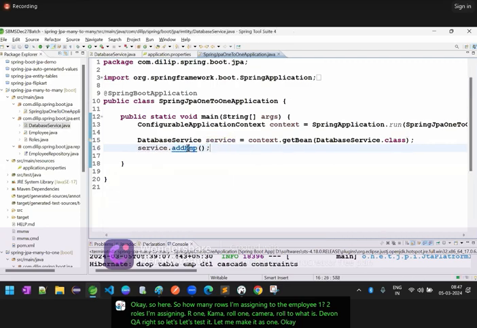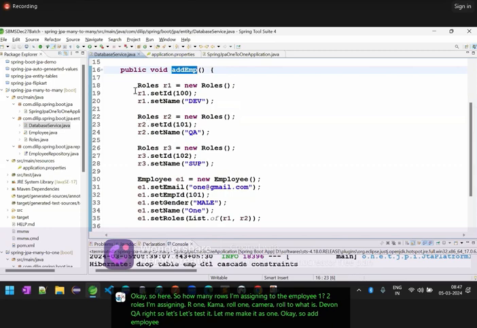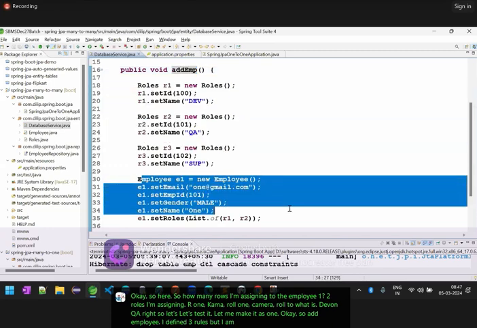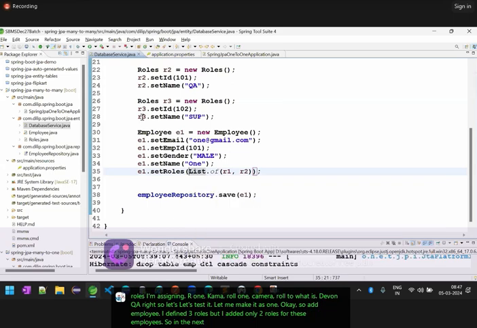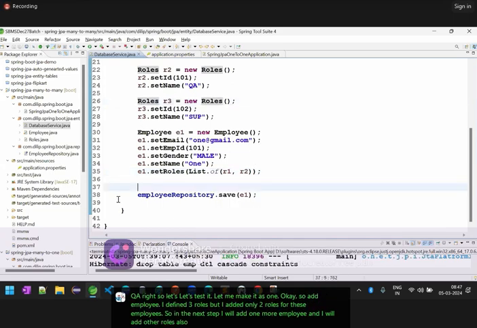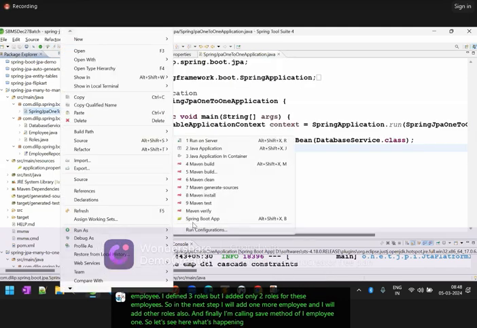Add employee. I defined three roles, but I added only two roles for this employee. In the next step, I will add one more employee and I will add other roles also. And finally, I'm calling the save method of employee one. So let's see what's happening here.